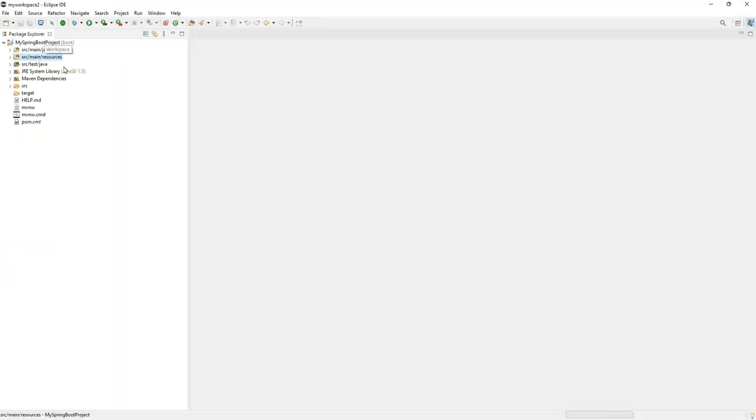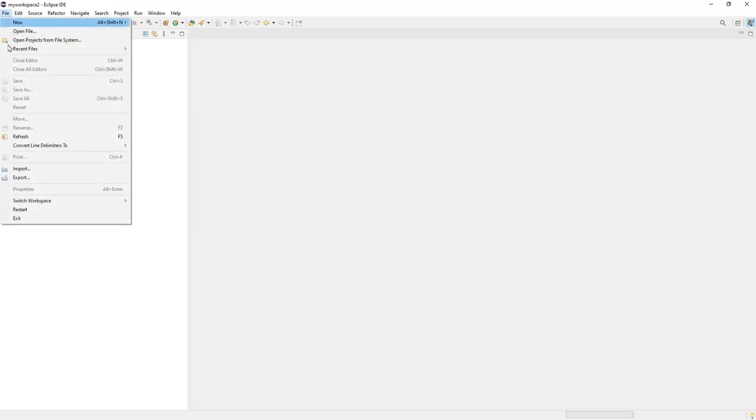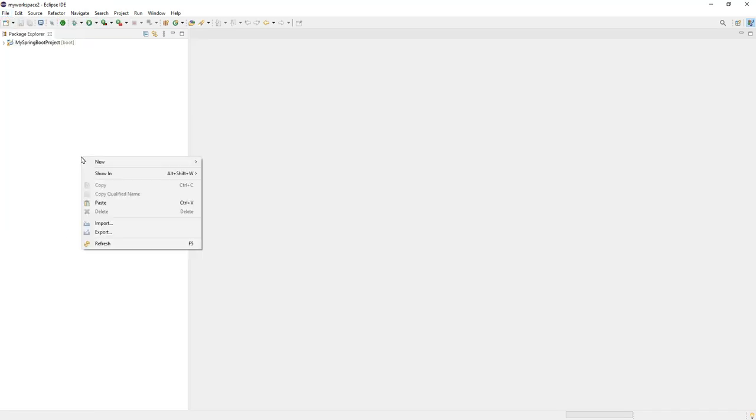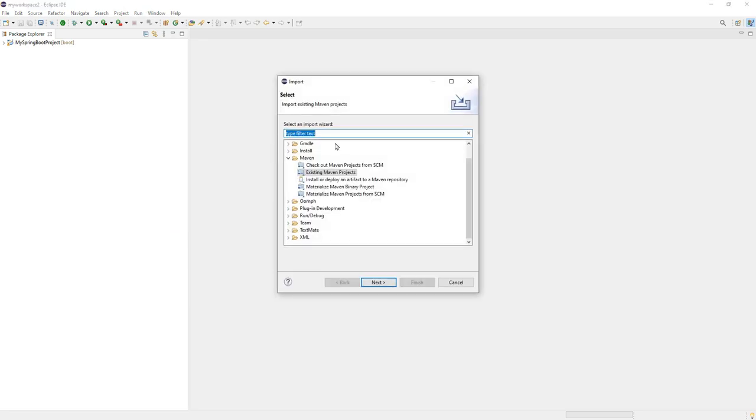Instead of creating a new project in Eclipse, we can just import it. Go to File, or you can right click here, choose Import, and when you're importing you have to go to the Maven section here.